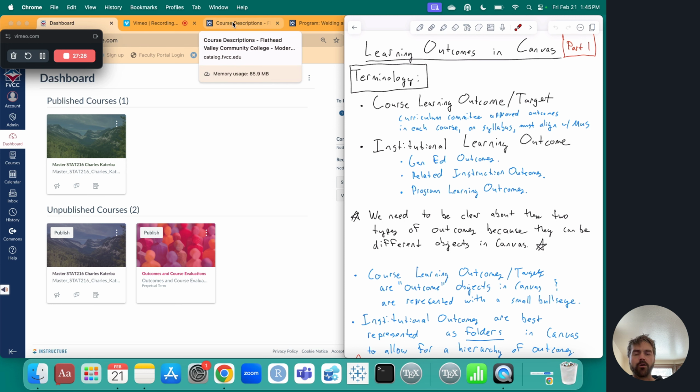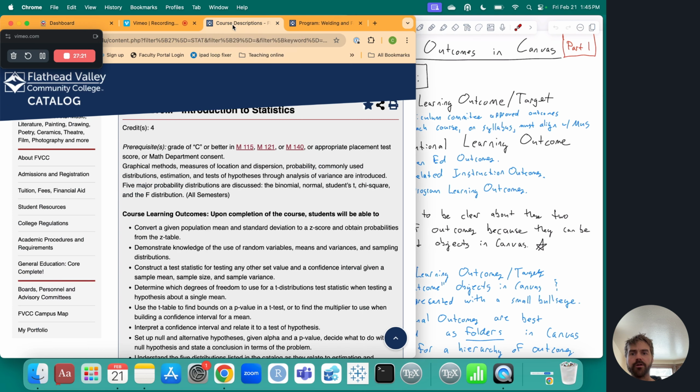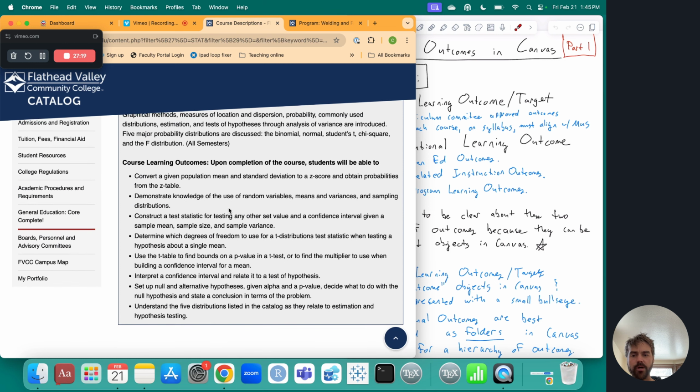And now, as a quick aside, I want to remind you that you can find all of your course learning outcomes in the catalog along with your course syllabi. And here is a list of the course learning outcomes for Stat 216, Introduction to Statistics. So notice that this one says convert a given population mean and standard deviation to a z-score and obtain probabilities from a z-table. You don't need to know what that means, but remember that the first one started with convert a given mean.